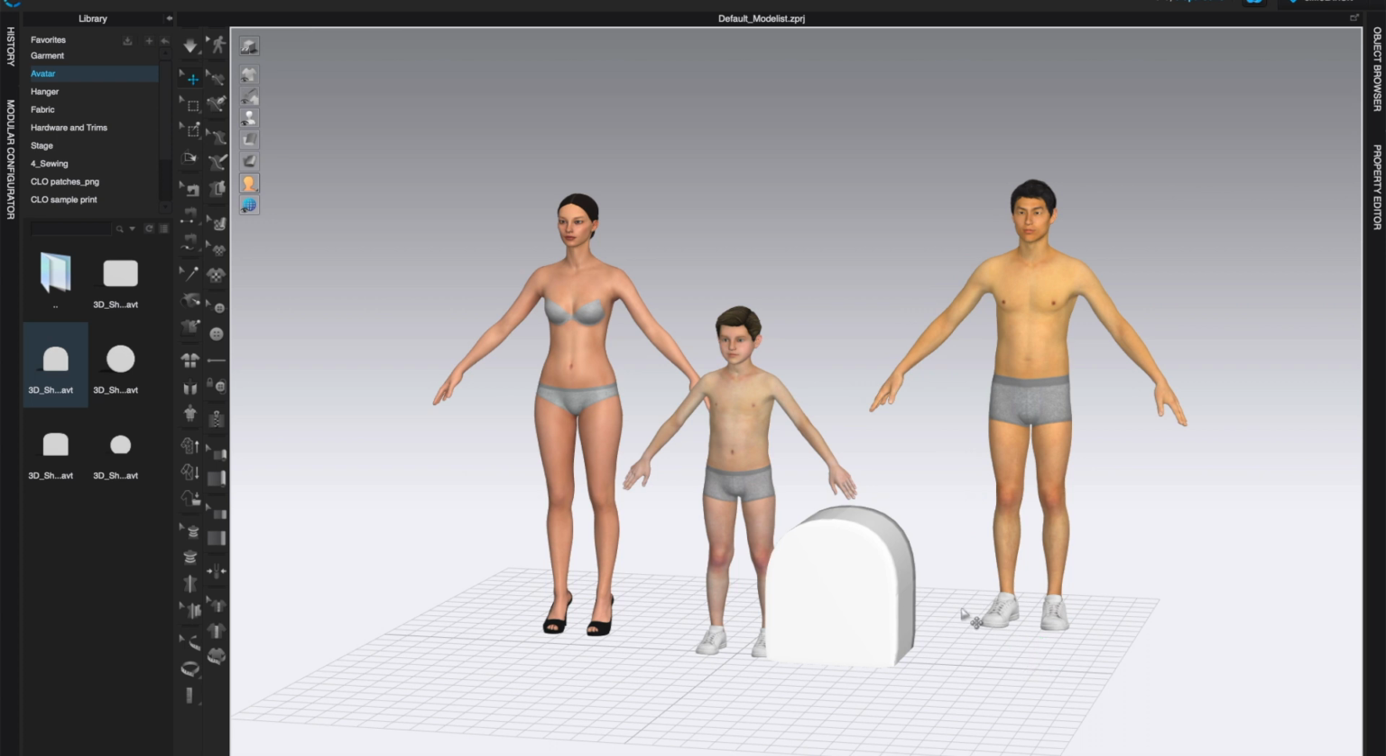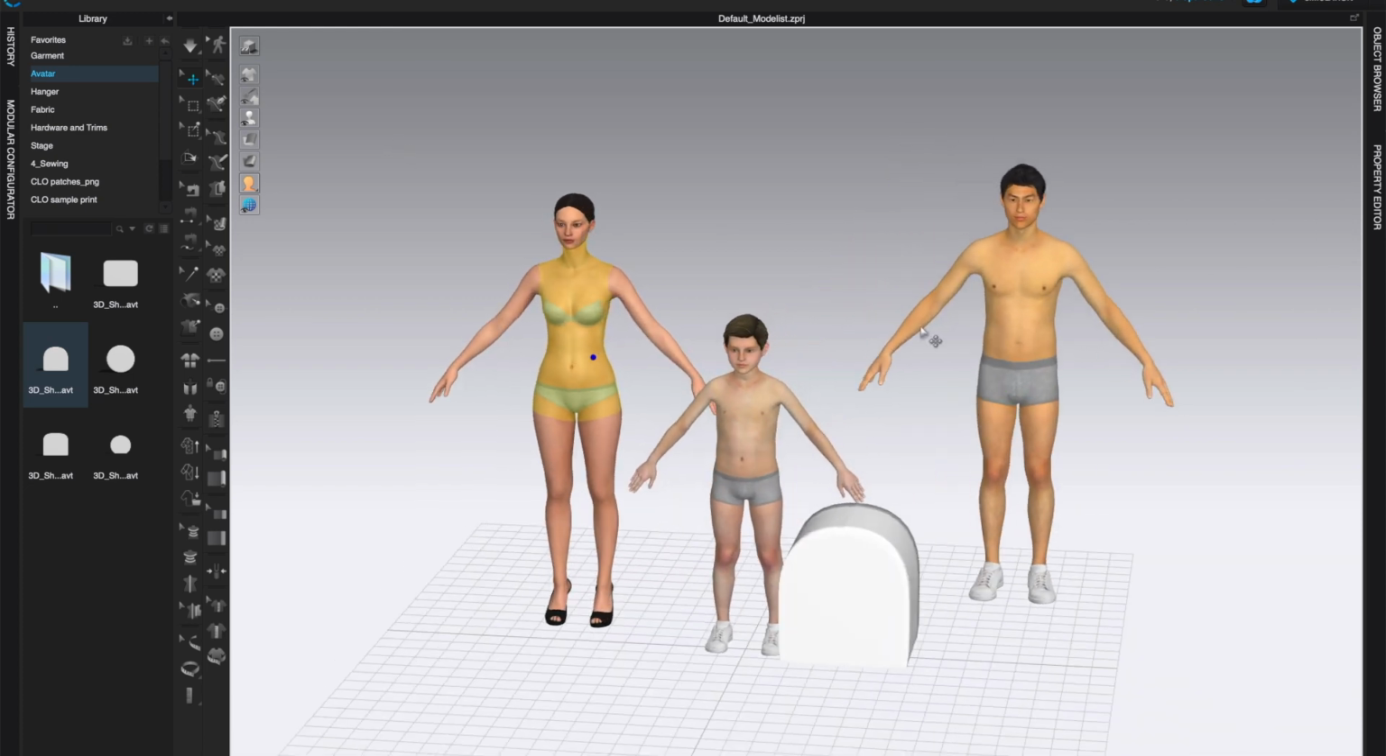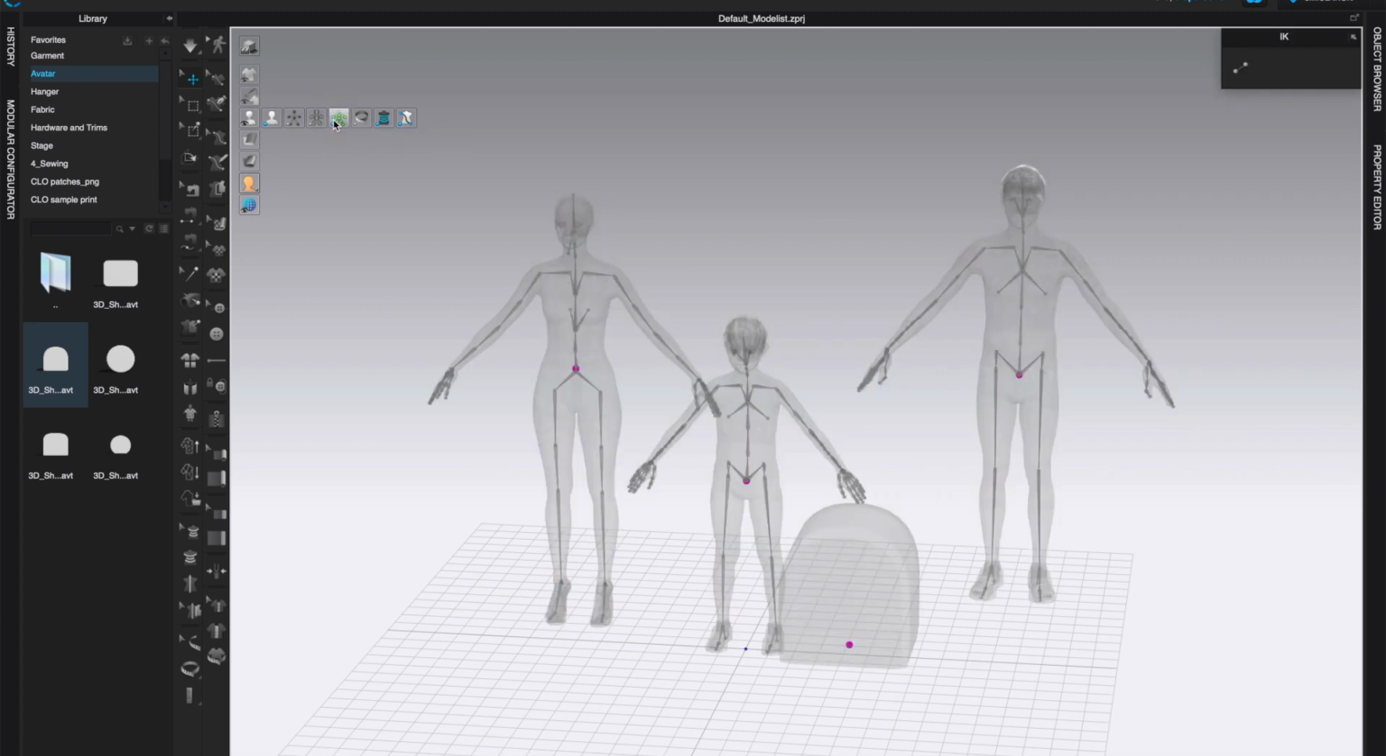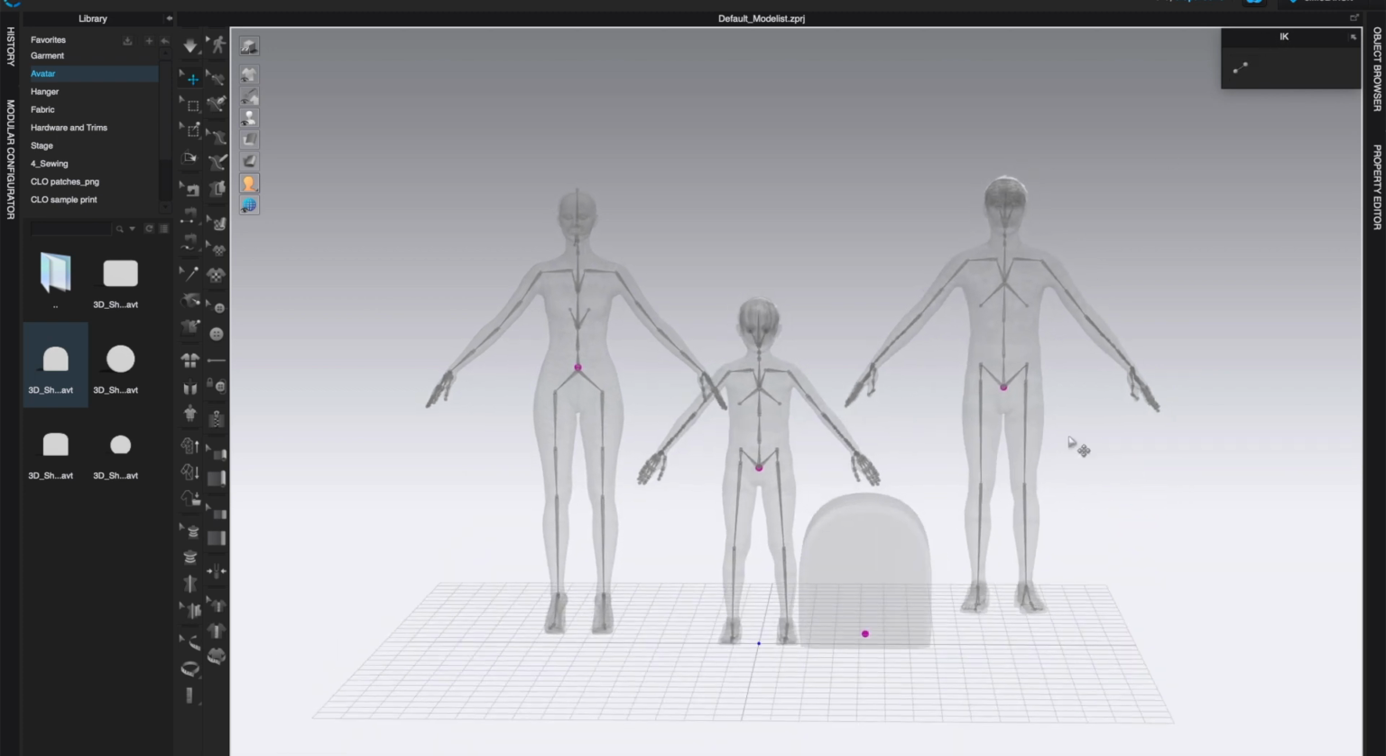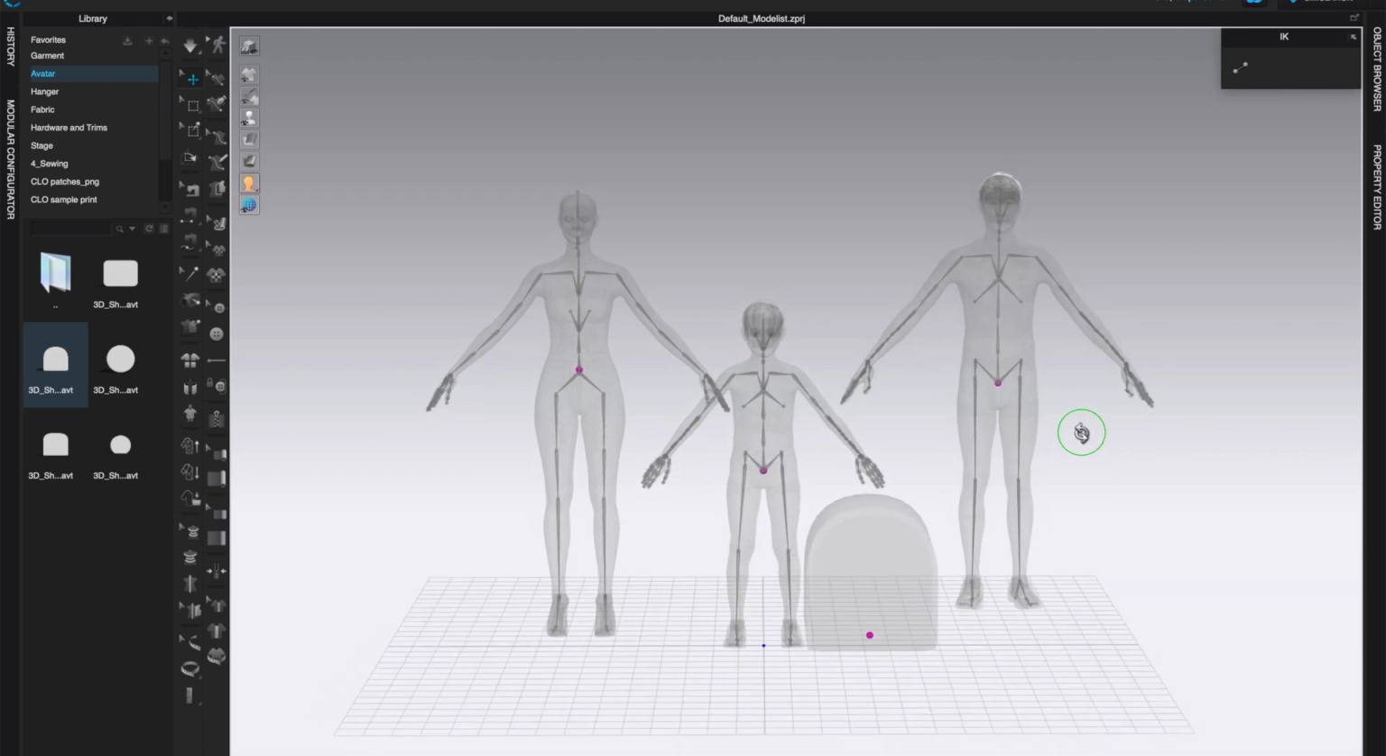Now we can customize what they look like. In order to do that, we need to pull out the x-rays. So we're going to come here, left click once on show x-ray joints, and we have all of the x-ray joints for all of the figures. Notice that you have this little tool up here, the IK window, and keep in mind that as soon as you open the x-ray joints, you get all of the joints and you have this purple dot that gives you control over the whole figure.